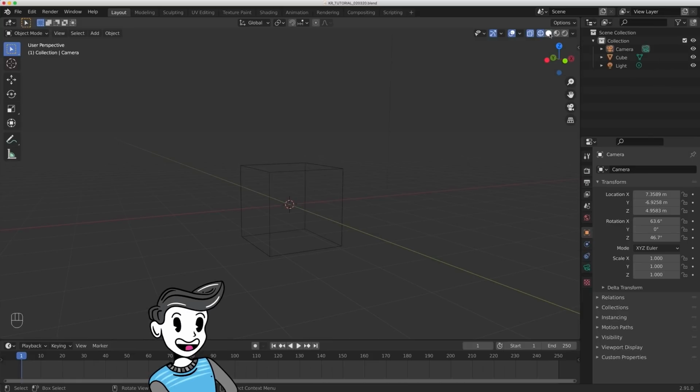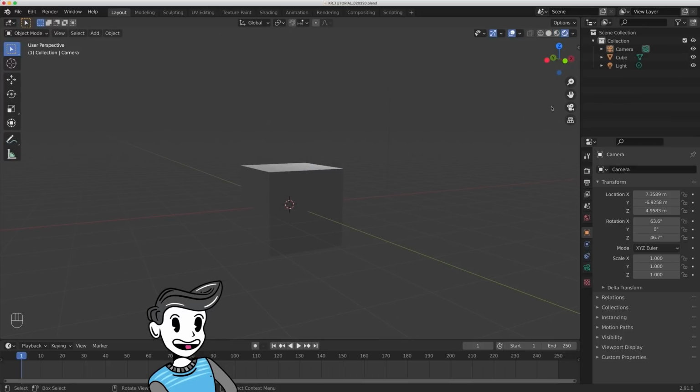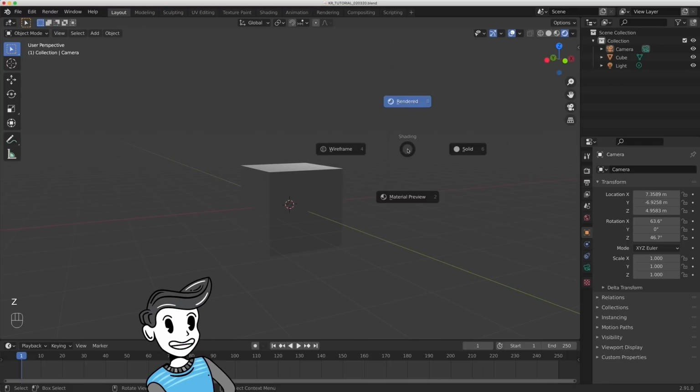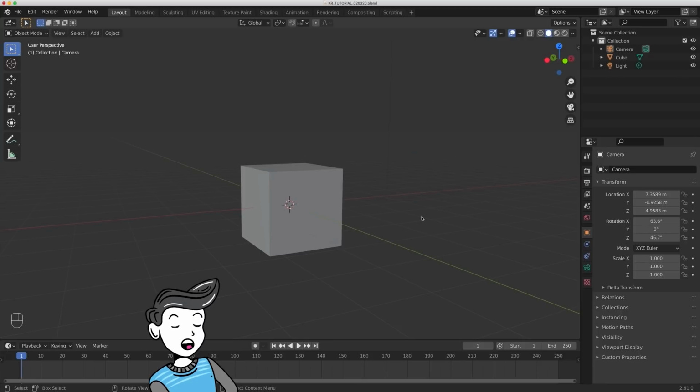We have Wire Edge mode, Solid mode, Material Preview mode, and Render Preview mode. Basically, these go from less to more detailed in the viewport and will require more processing power accordingly. For a shortcut, you can also hover in the viewport, press Z, and it'll bring up this radial menu for you to select a viewing mode. For now, we'll change it to solid mode.